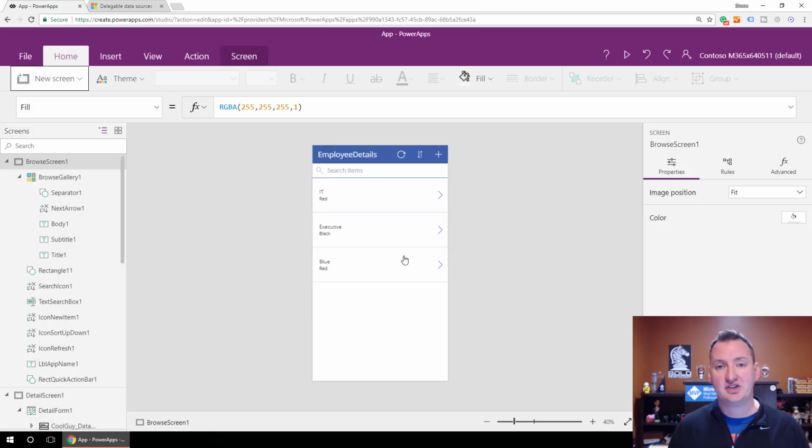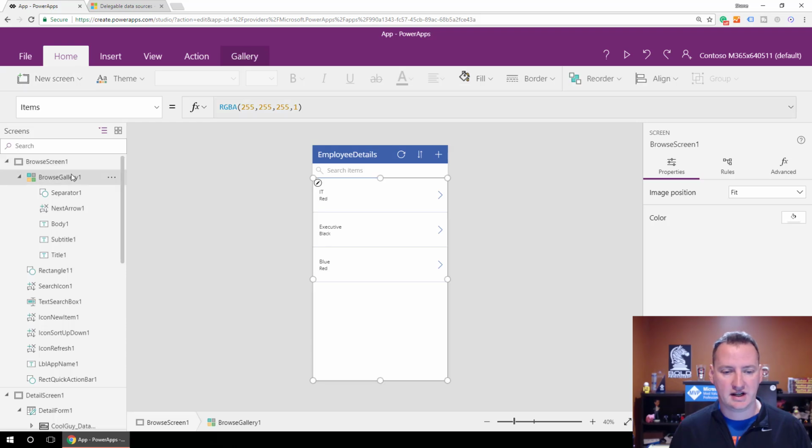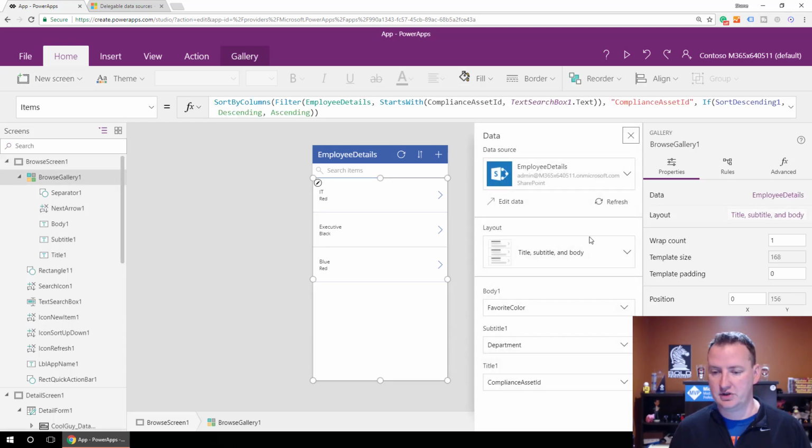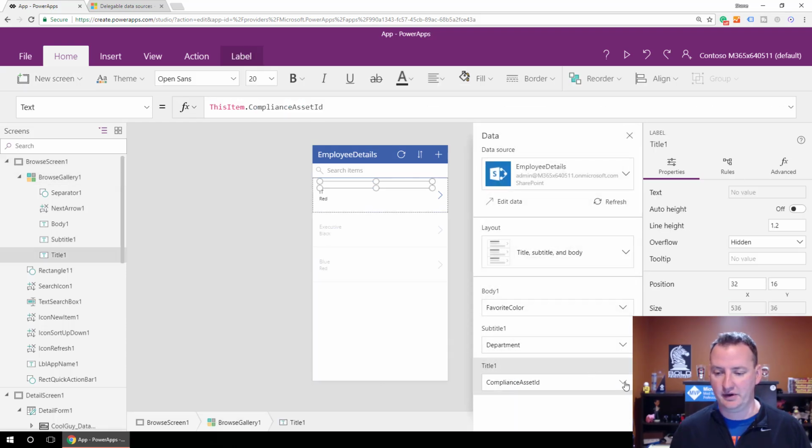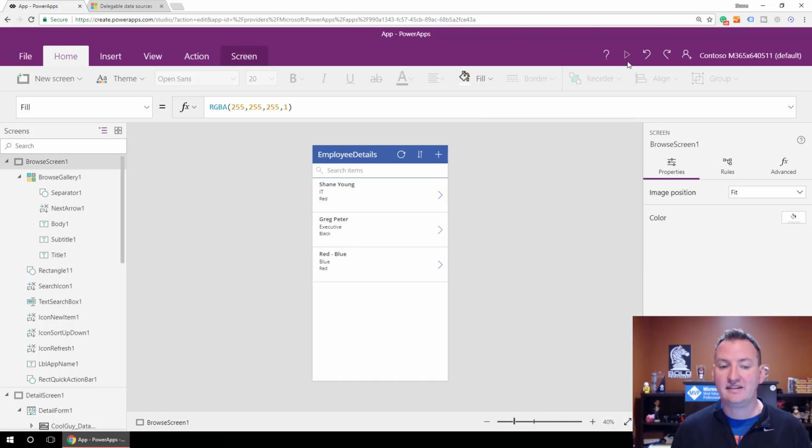All right, 15 seconds later, SharePoint's done a lot of hard work for me. It built a lot of stuff. That's very kind of it. So let's go right here real quick. Let's change this browse gallery. We know that it's showing compliance ID, asset ID, and we do not want that. I don't even know what that is. Make it title. Okay, so this is just the out-of-the-box SharePoint app with that one little change.